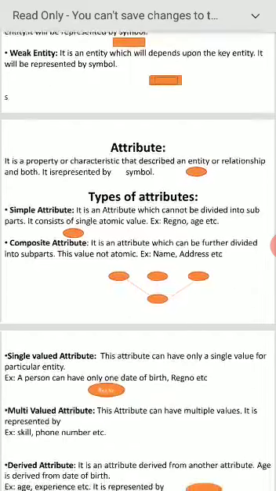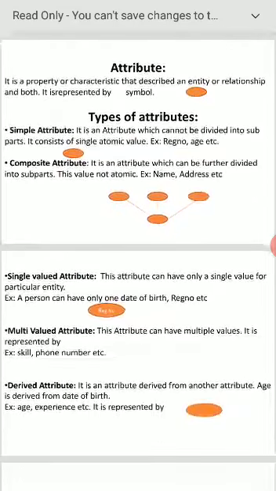Next, attribute. It is a property or characteristic that describes an entity or relationship or both. If you want to represent an attribute, you can use the oval symbol. Types of attributes. Sorry, there are several types.